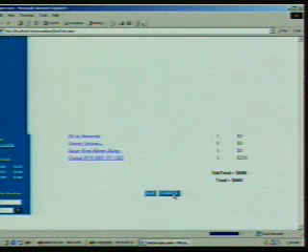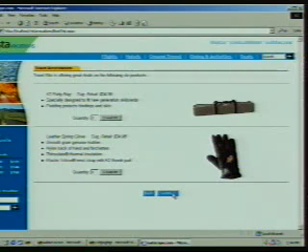But what I want to do now is switch over to the mobile device. Can we switch over to the Elmo?